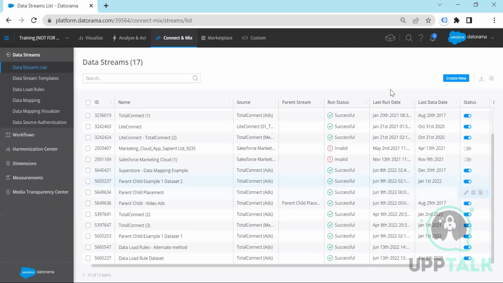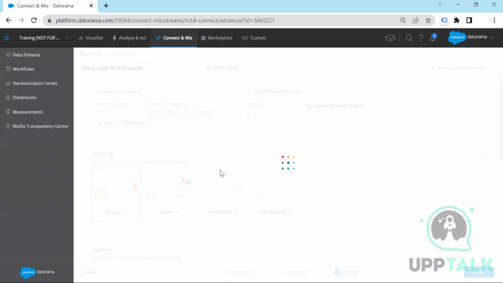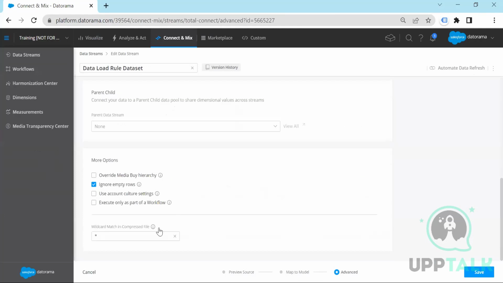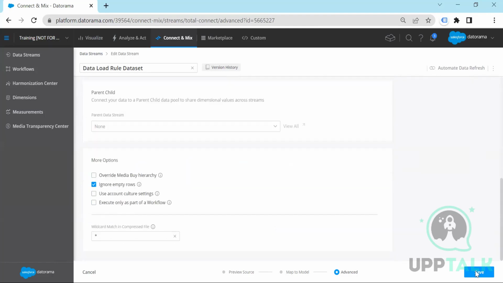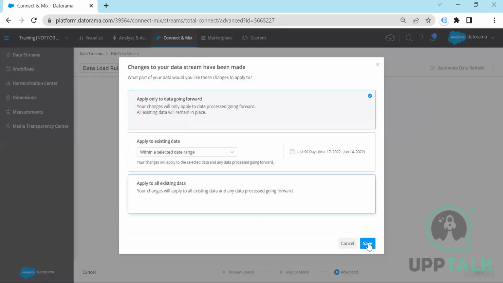You remember the number of rows that were there, right? The number of rows that we have, we will need to filter only US and Canada from there. So what we do is we go to edit data stream. From data streams, we go to edit data streams, and in the rules, I'll get the data load rules that I have created for myself. From here, if I choose country and save it off, it will give me apply only to data going forward, or apply to all existing. Let me do an apply to all existing and rerun.